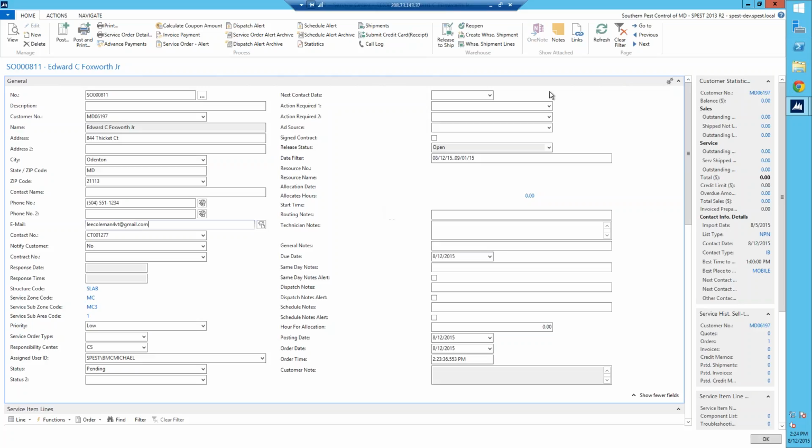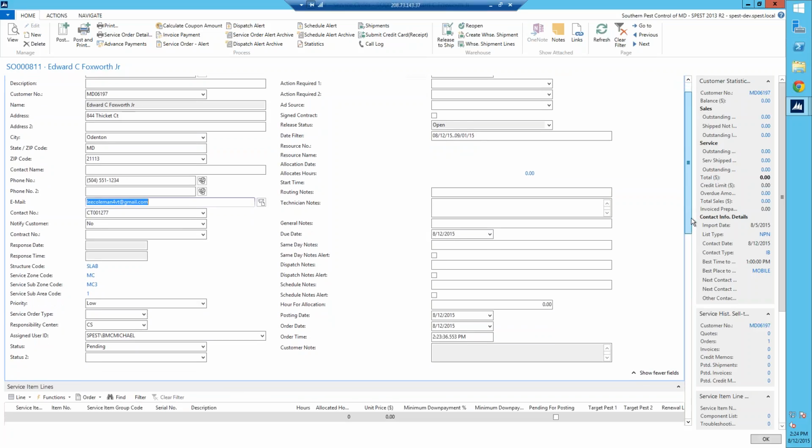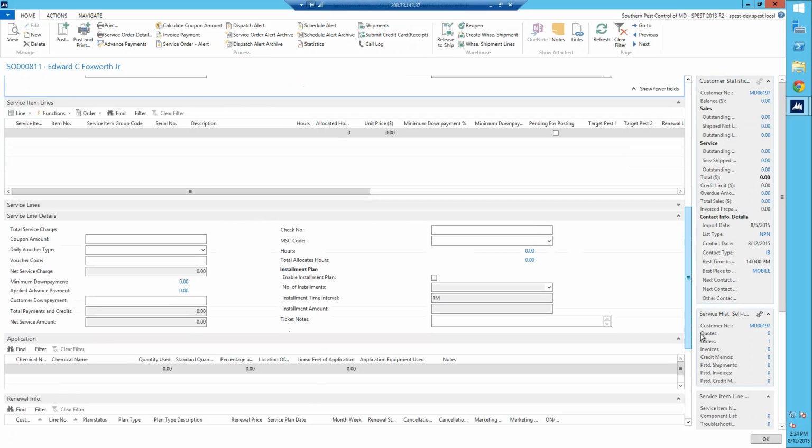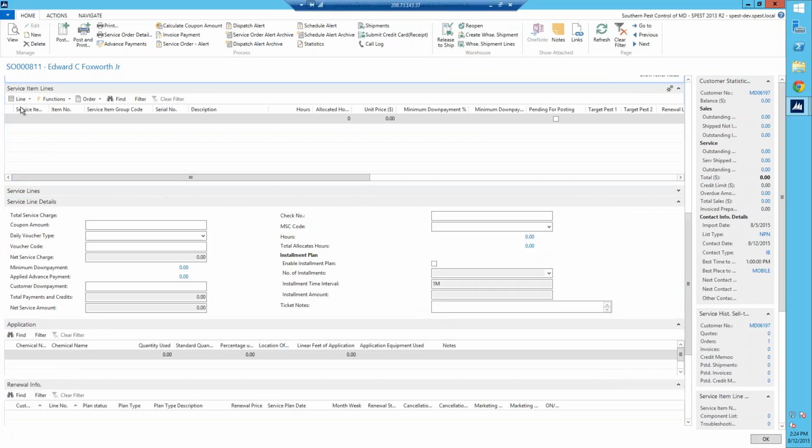All right. Got that. Let's see. We want to go set an appointment. Yeah, you can't. You're on the customer card. It looks very similar. Or no, you're right. You went back to the service order. Yeah, you did it right. Good job.